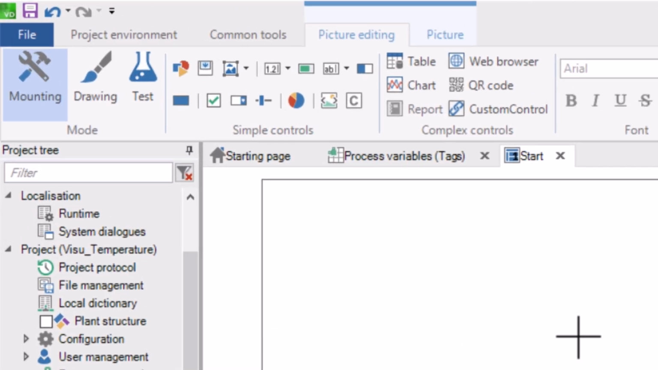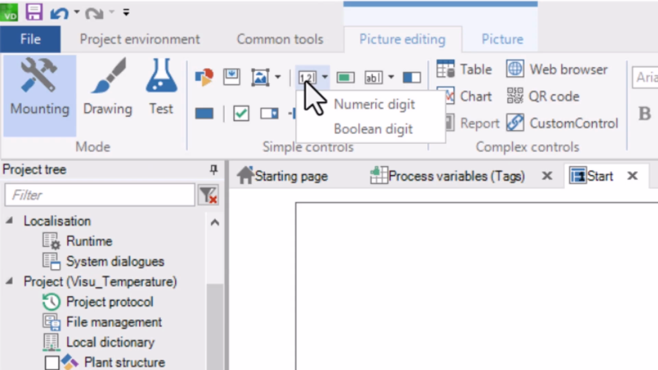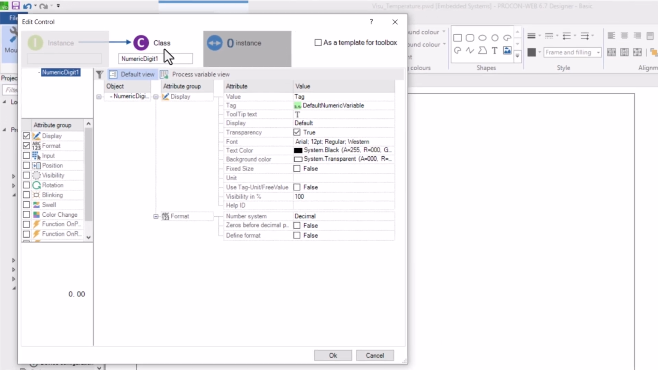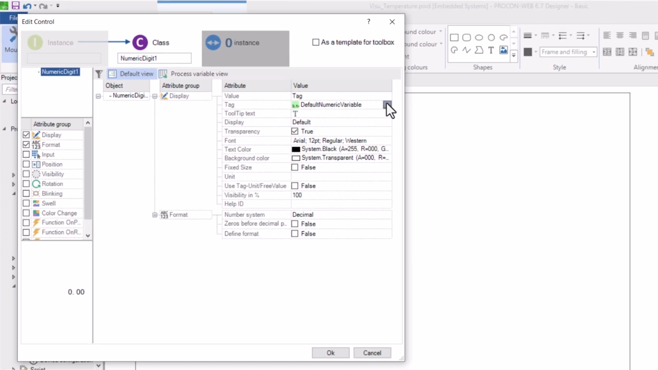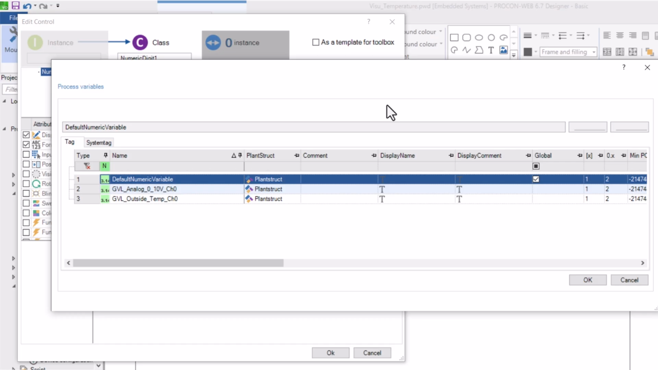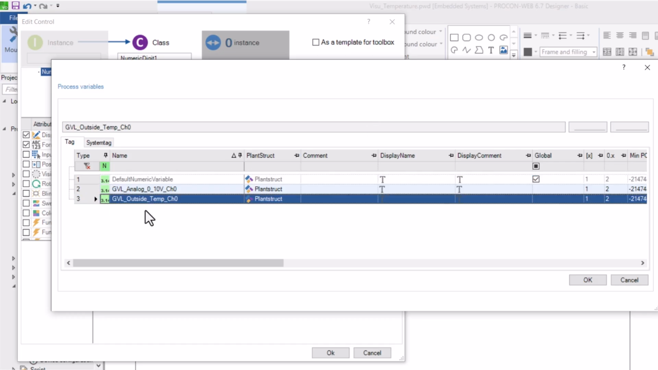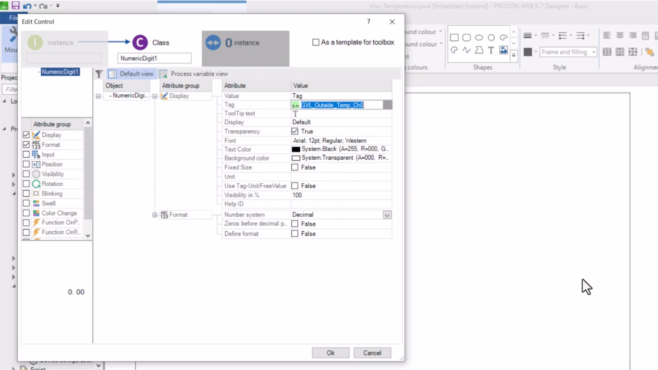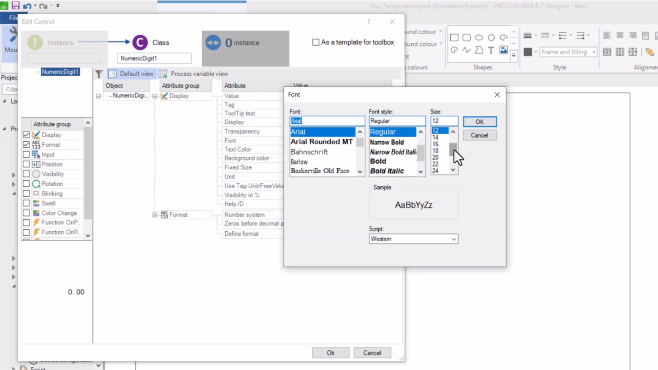Now to the actual temperature value. Under Simple Controls, I select Numeric fields and below that numeric digits and the corresponding properties window appears. Under Tag, I now select the variable for the value to be displayed, here, the imported tag for the temperature value. Now I change the font size to 48 under Fonts and the font style to bold.